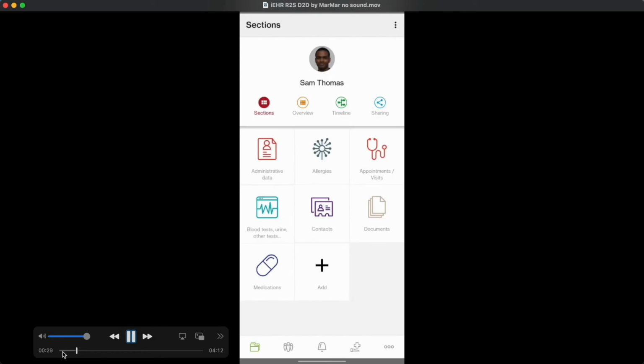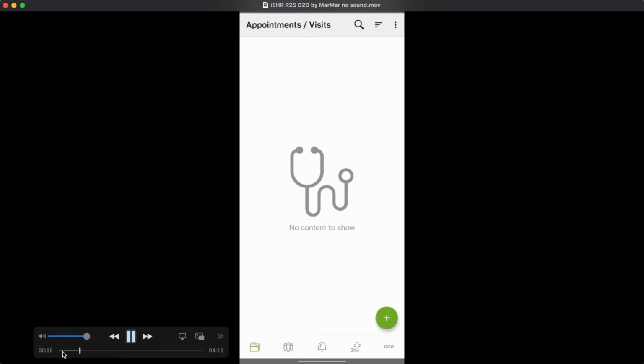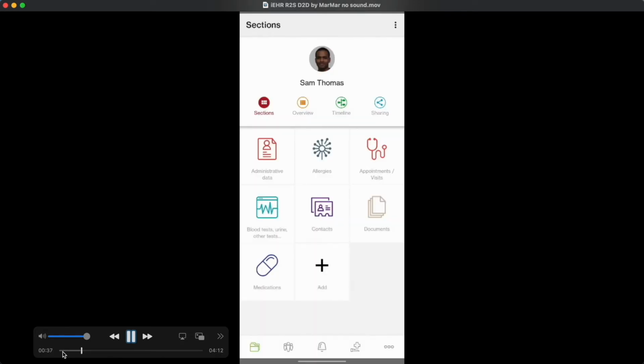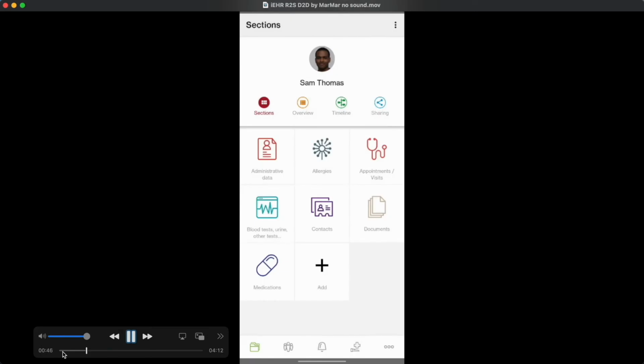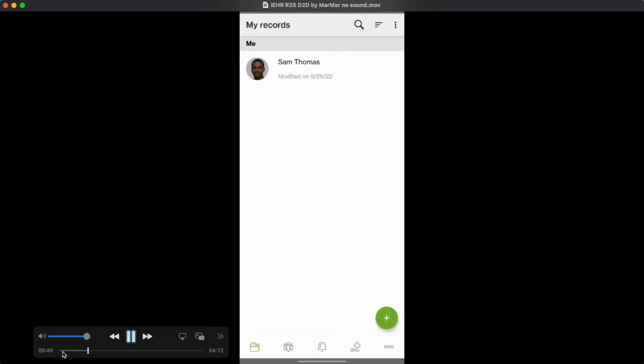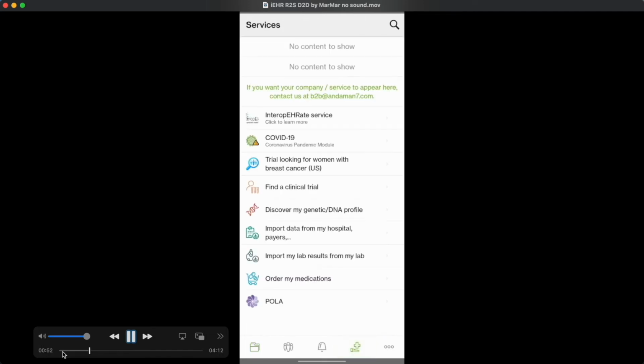There is one unique health record on this phone, Sam Thomas. As you can see, there is nothing in the appointments section, and if we go to the documents section, it's also empty for the sake of the demonstration. Now this patient goes to the services screen, which you can see down below. In that screen there are a number of services, but we will focus on the first one, which is a way for us to collect and group all the InteropEHRate services. And we will demo some of them right now.